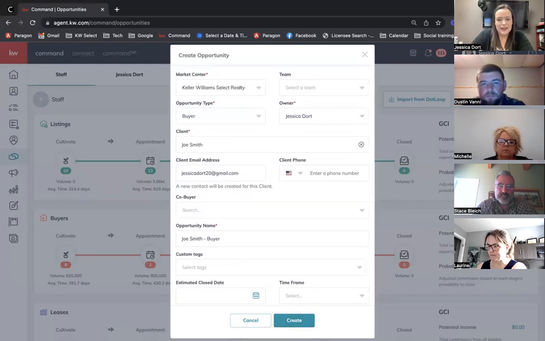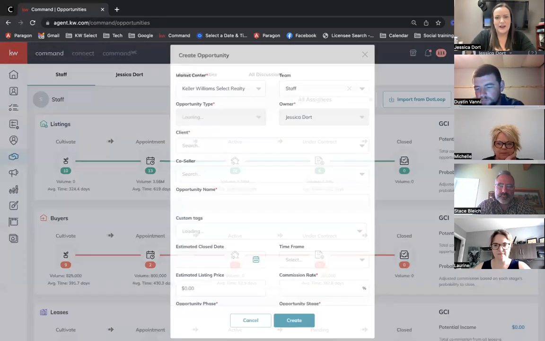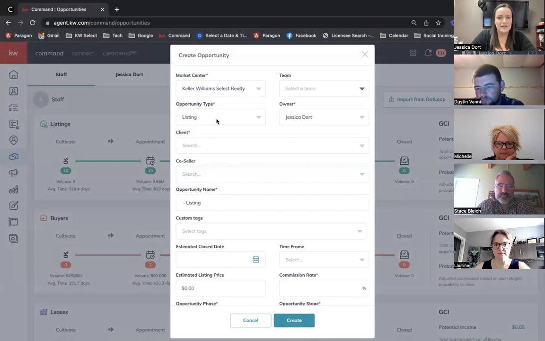But I'm just going to quickly cancel this and go through as if I was coming in and doing it from scratch without explaining it, because it seems like a lot to do when I sit here explaining it for 5 minutes. But it really takes like 20 seconds to put in. So, create opportunity, and take the team out of there.